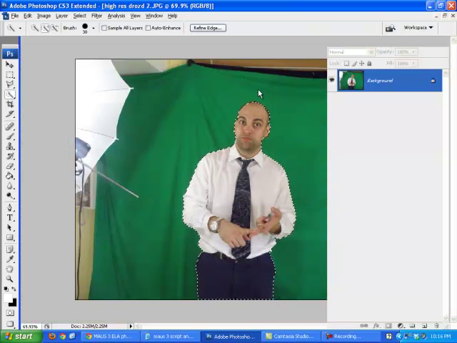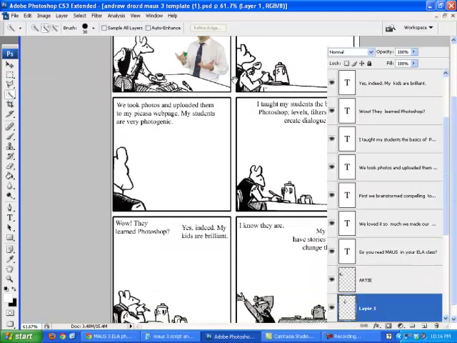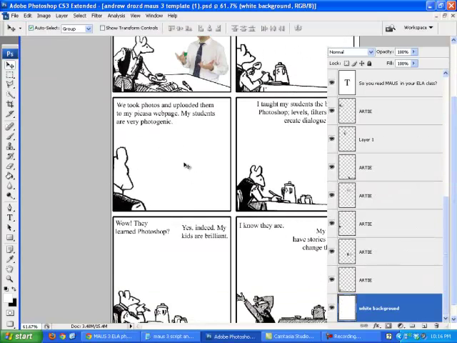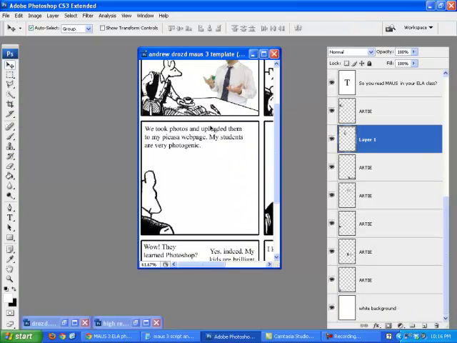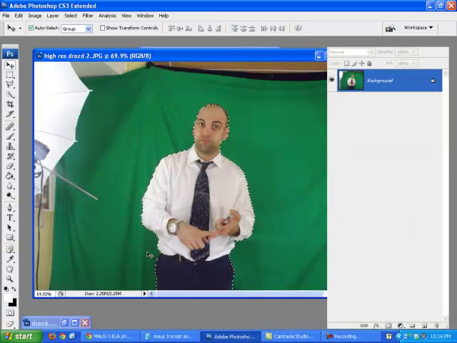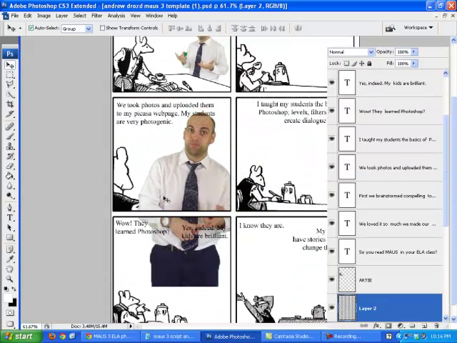That looks pretty good. I'm going to press now Control-C to copy. And what I'm going to do is I'm actually going to put him right here. Control-V to paste. Oops. Okay. I'm going to minimize this window. There we go. That looks pretty good.